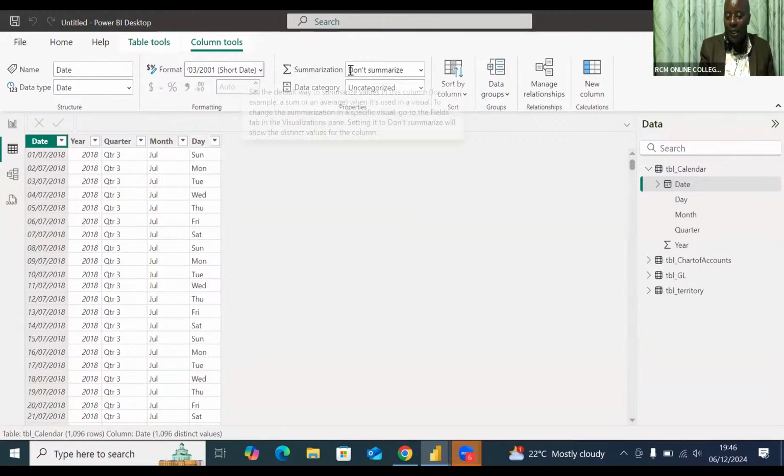Then I look at summarization. I don't expect dates to have sigma. So in this case, date, don't summarize. Those three things only, and you are good to go. Allow me to repeat with year.